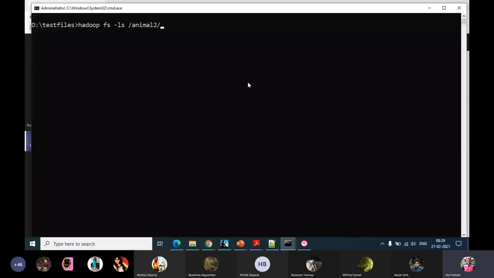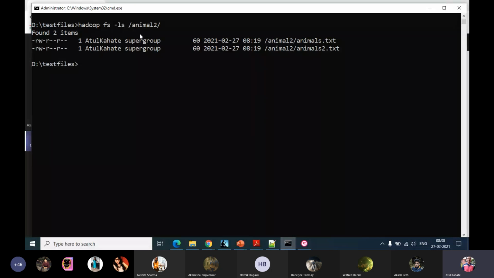Again, I'm not sure whether we tried last time, but in any case, the ls command allows us to see the directory listing of whatever folder or directory we have created inside HDFS. So here we have hadoop fs -ls /animal2/. It will give us a list of all the files in that particular directory.